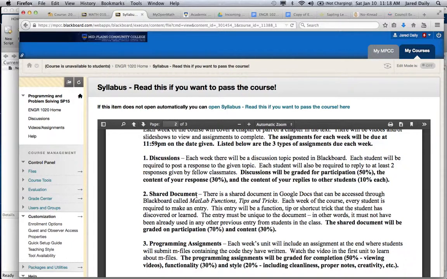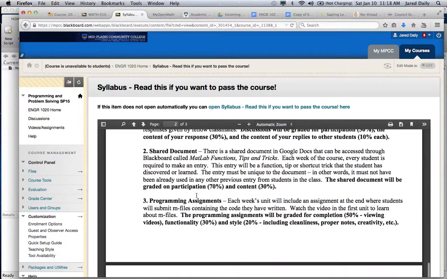But in this shared document, you will be putting in things that you've learned about MATLAB that are useful. Little functions, tips, tricks, shortcuts and everything else like that. You'll put in one of those every week to share with other students in the class so they can learn more about MATLAB as you're learning more about MATLAB and vice versa.